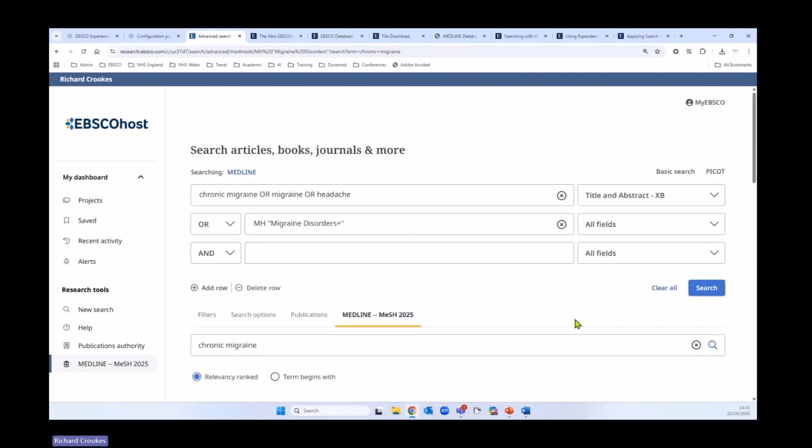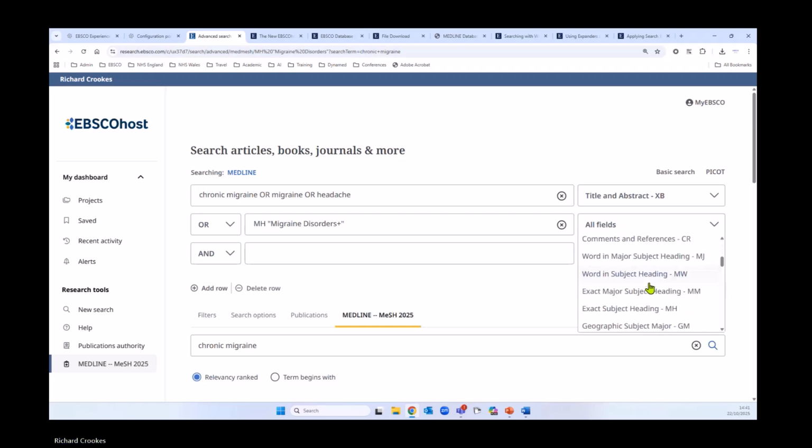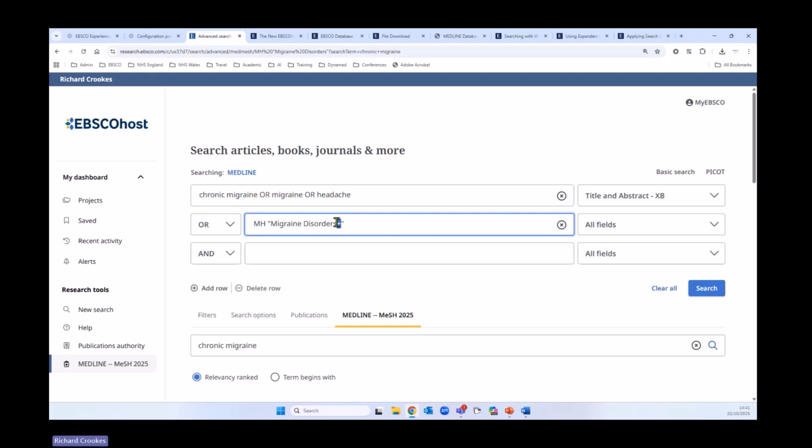So it will then add the subject search, the MeSH search, in the box below, and we have OR. So essentially what we're doing here, we're searching the title and abstract for these keyword search terms within MEDLINE, combined with anything indexed with migraine disorders and the related or narrow terms. So hence we've exploded it. So MH indicates we have the MeSH term, the exact term, which you can see on the drop-down menu as well. So exact subject heading. And then we have the plus sign indicating this is an item which has narrow terms included as well. So we can run this search now.